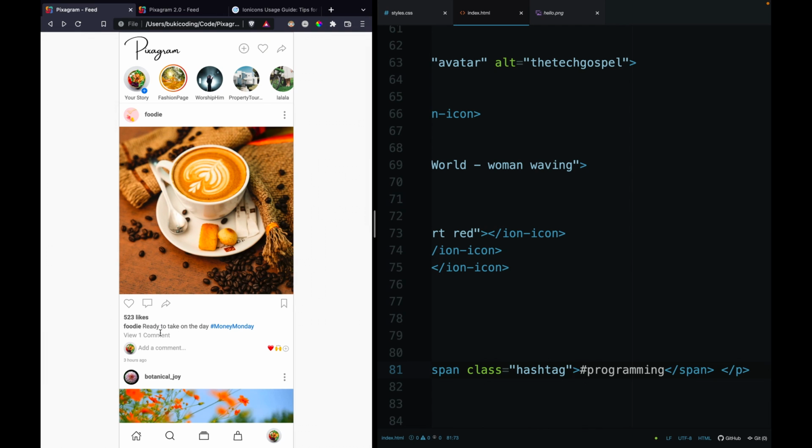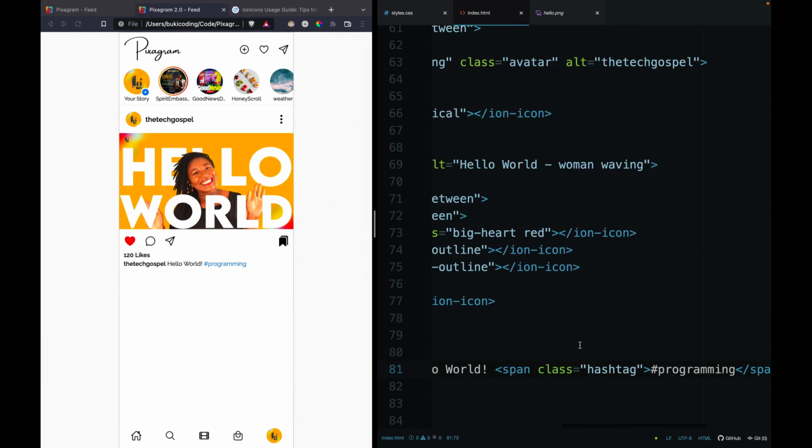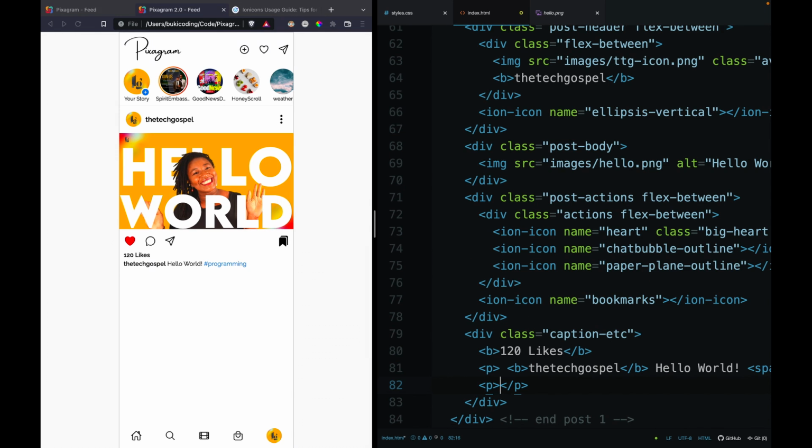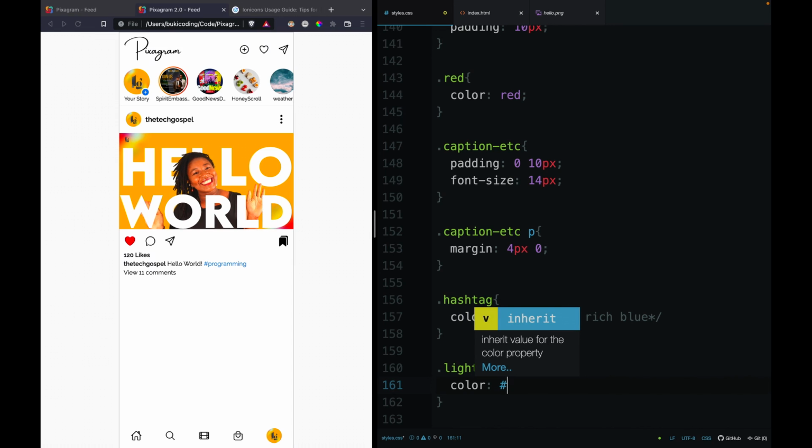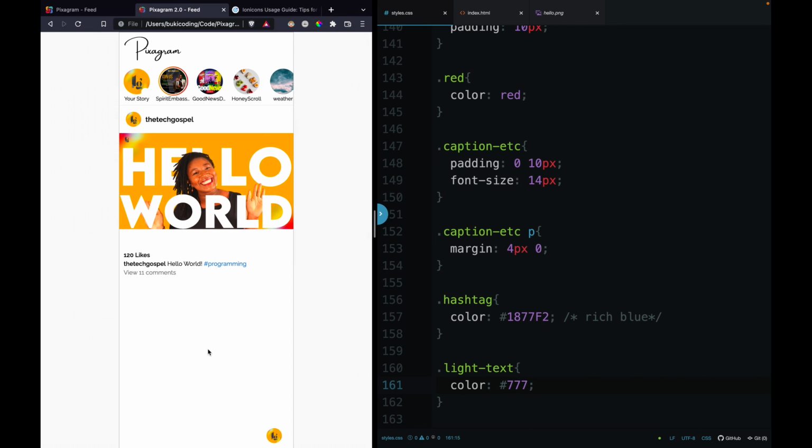Then view one comment, view the number of comments that are there. That can be another one. And then I'm going to create something, class light text. So I just have like a default gray color, let's say 777. Yeah, looks good. Then I could even make it lighter. Yeah, I think that's okay.